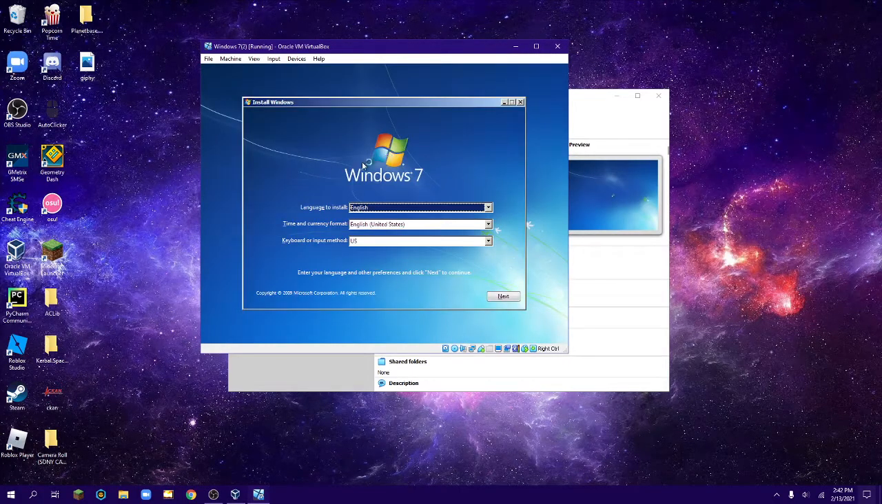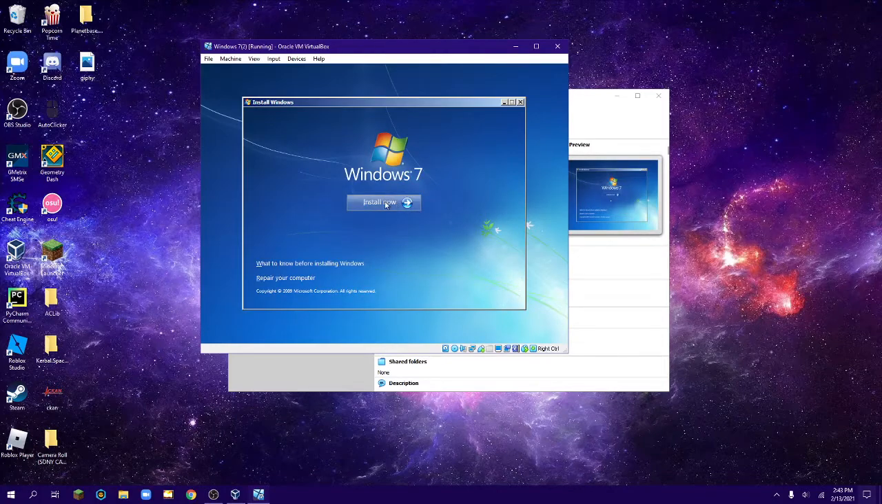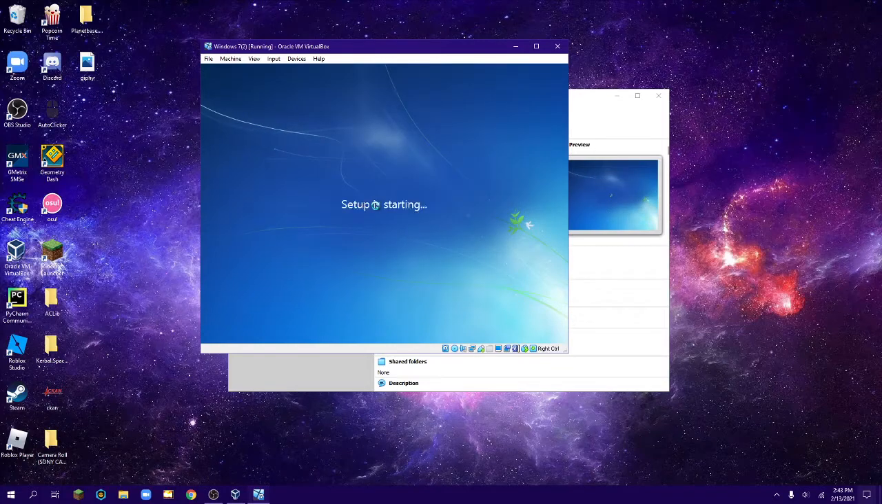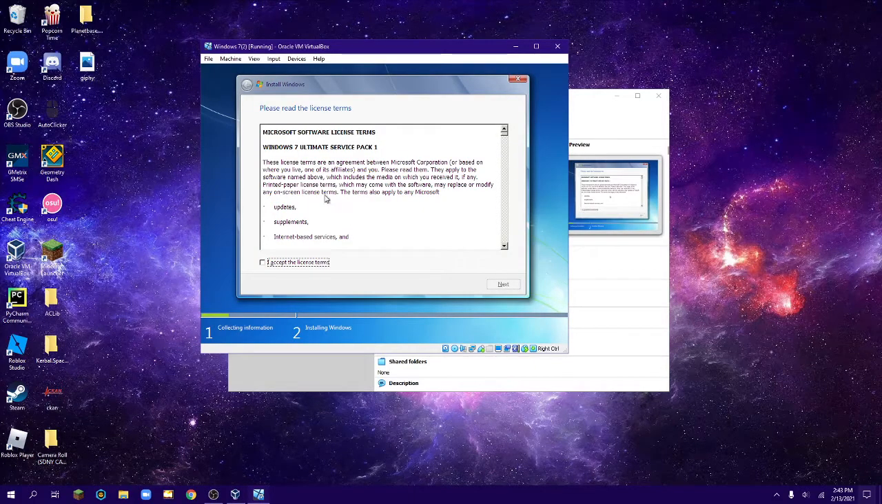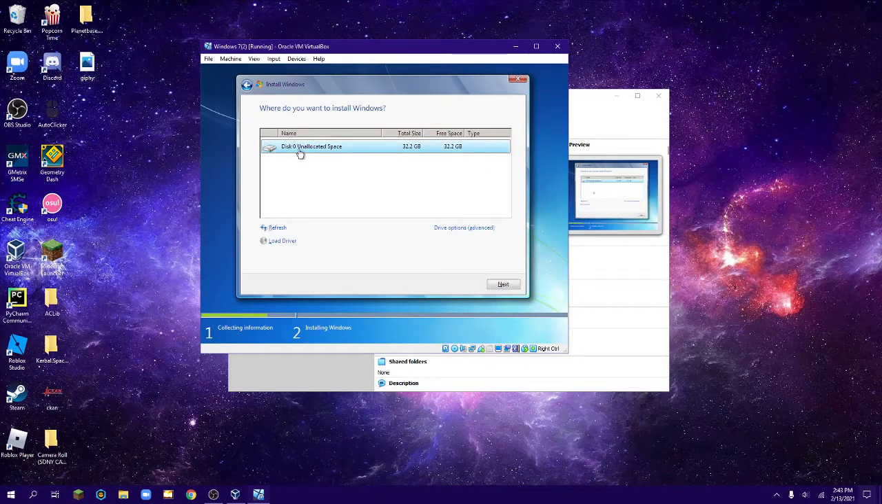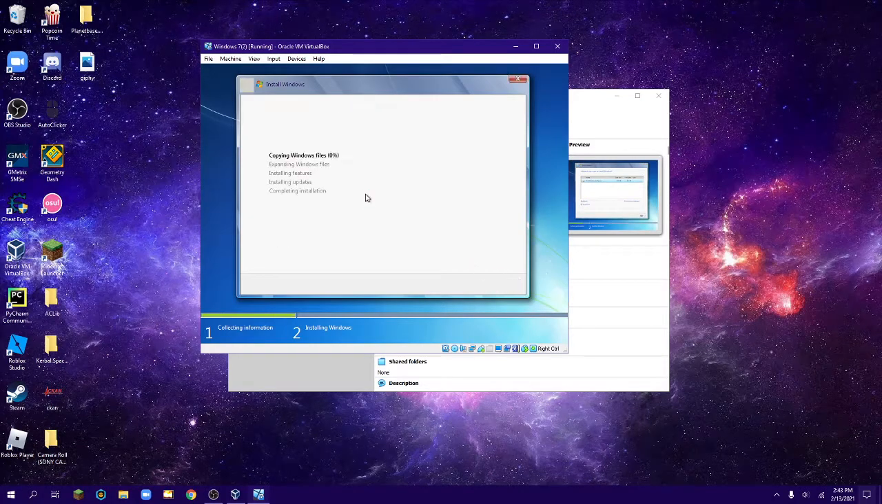And then it brings you to this window right here. What you want to do here, go ahead and pick your language, stuff like that. Press next, and then you want to press install now. So you let it start, and gladly you don't need a product key for this one. So what you want to do here is accept the license terms, and then press custom. Pick the space you have, and press next, and then just let it install.